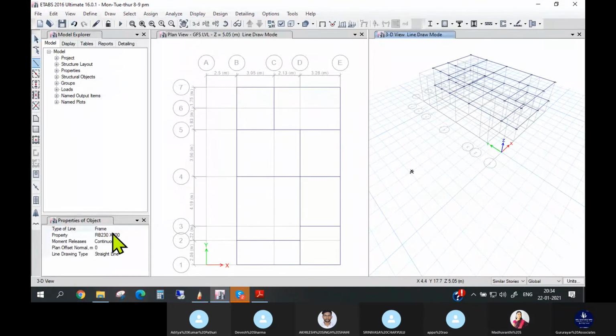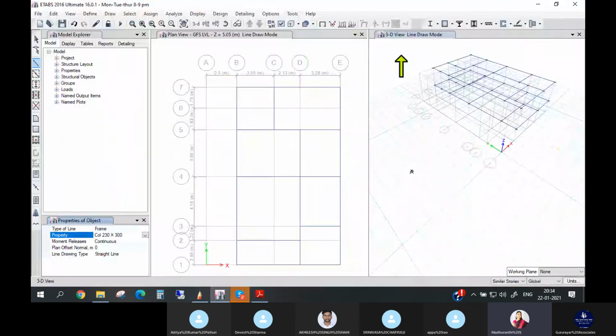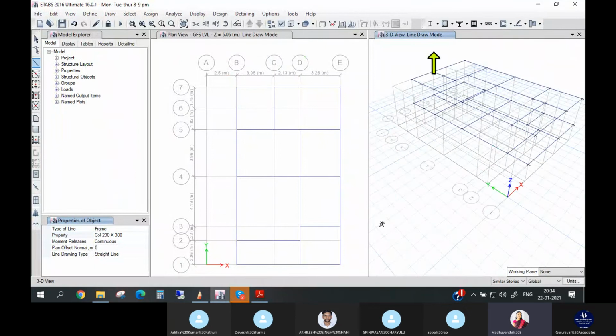Draw column. These options are all the same as for beam. So change it to column. Column 230 by 300. Okay, square column we have defined. That will be coming in this location. So later we will draw that. For drawing this column, better draw in 3D view.